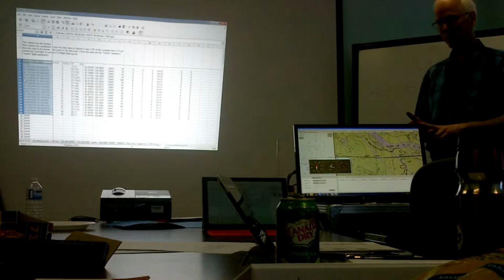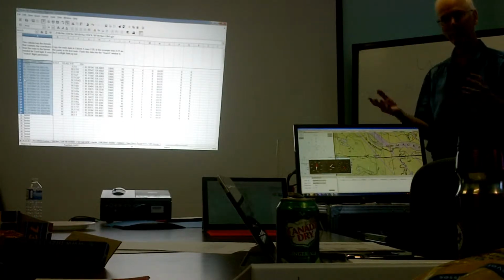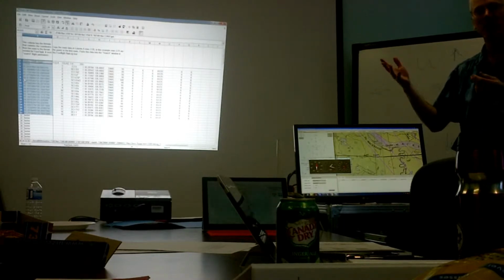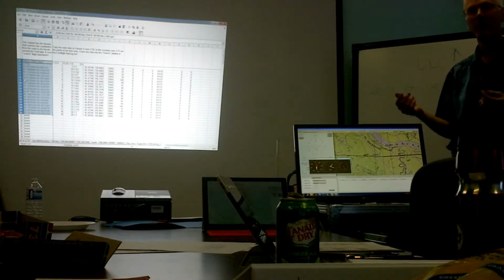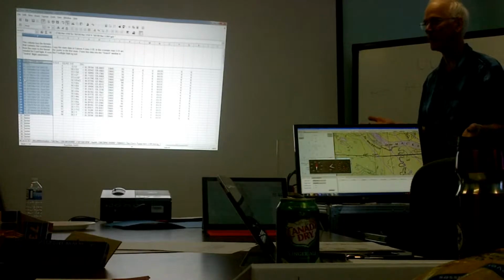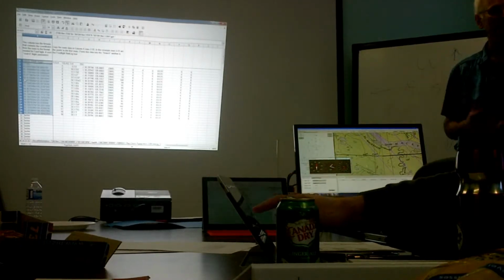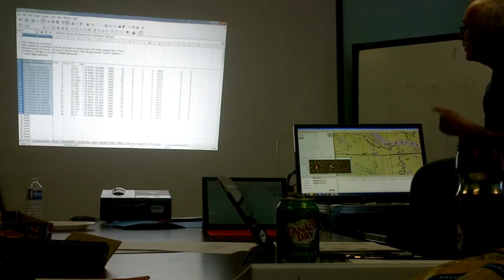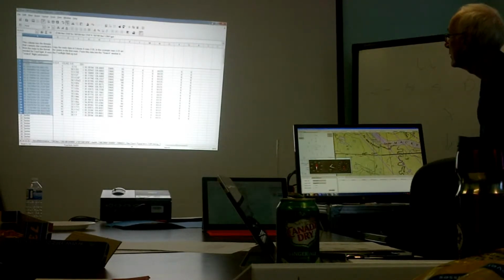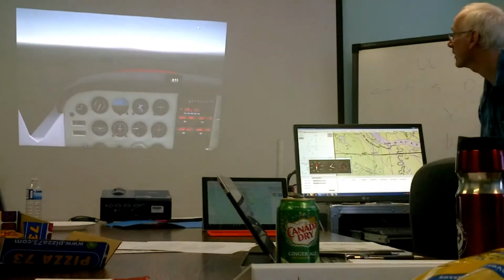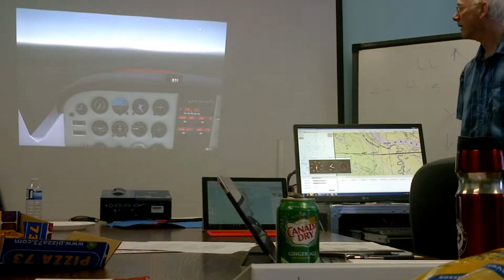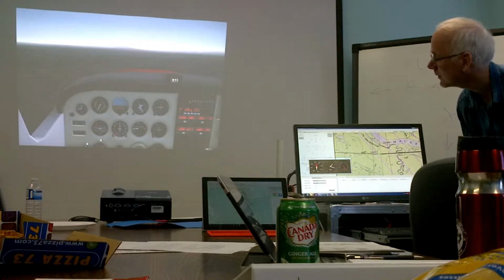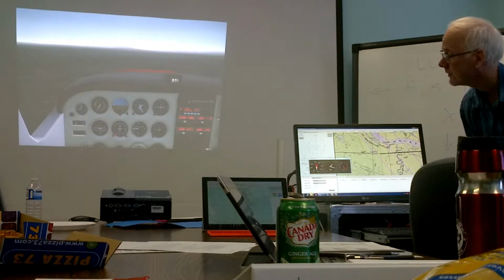Okay, so we're navigating. We're doing our simulation. We're halfway down the first leg. At some point, we're supposed to call base. So that's how I did that. That's what you wanted to know. Let me get rid of that. And right now, we're looking at the pilot view on the CVT.